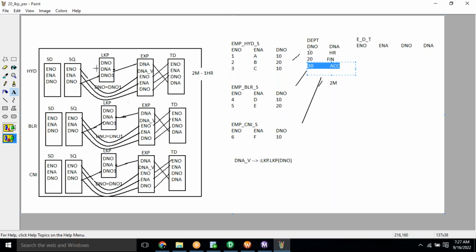Clear? That's all about this persistent cache.